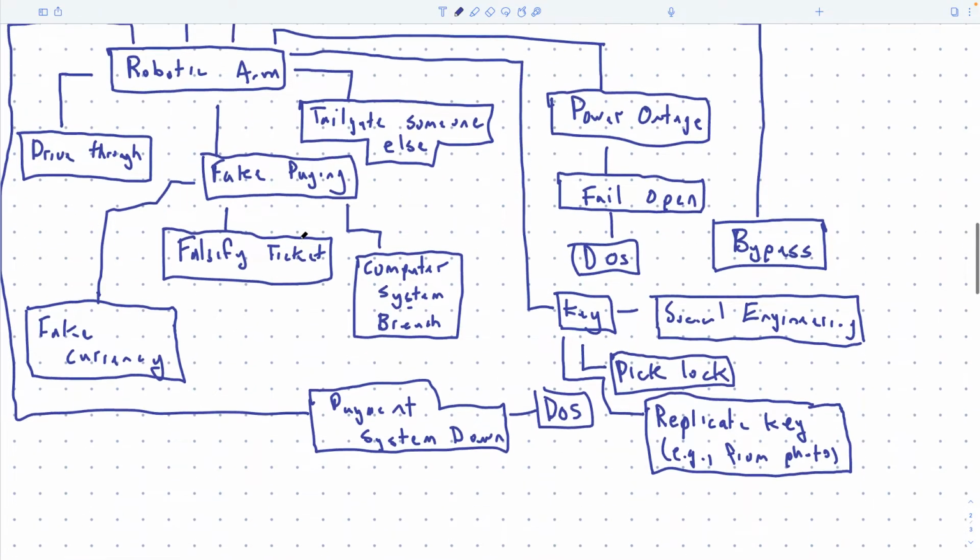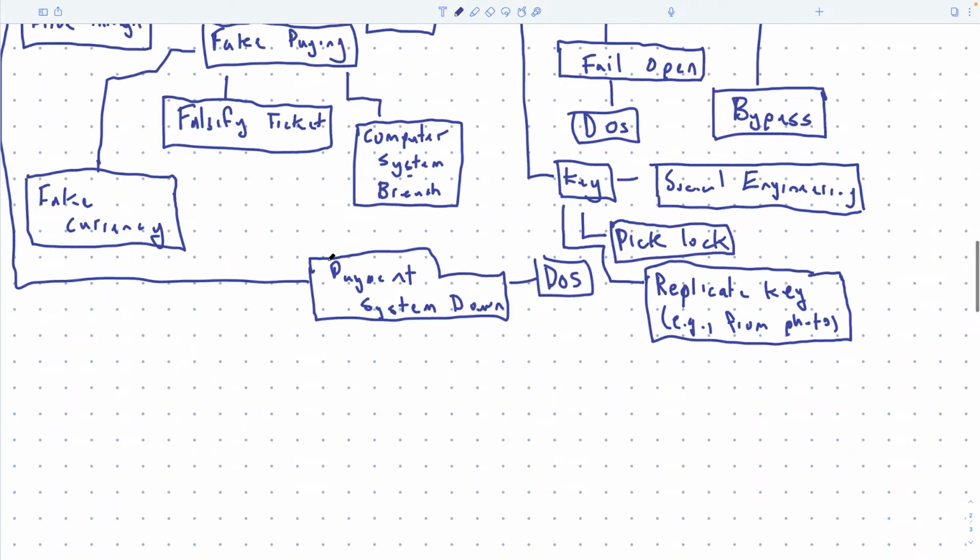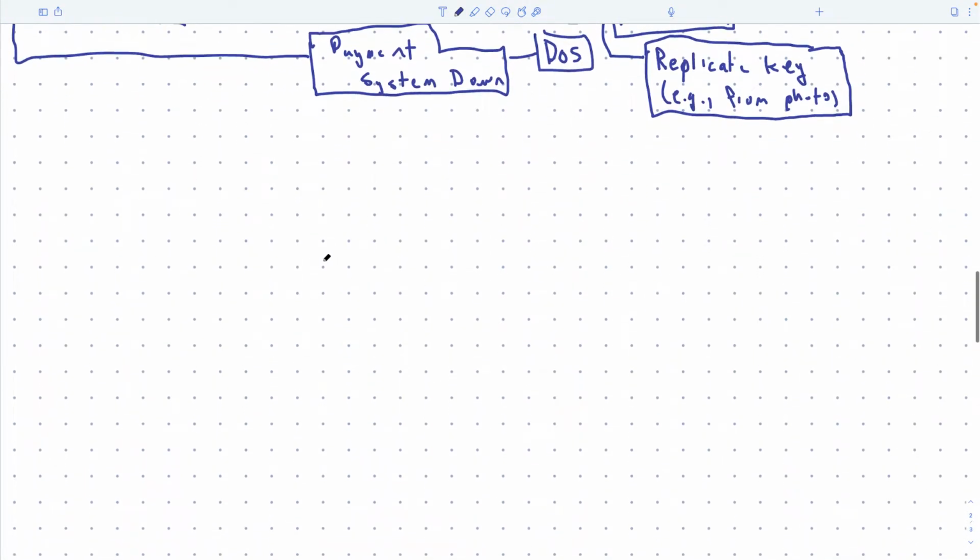Okay, questions about this so far? Okay. So we're going to redo this, but we're going to use a much more detailed example.